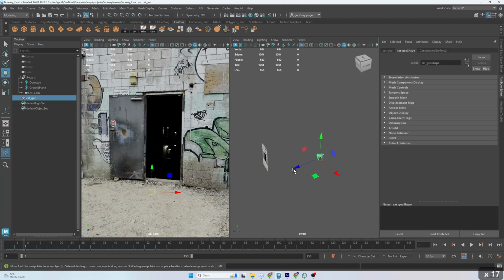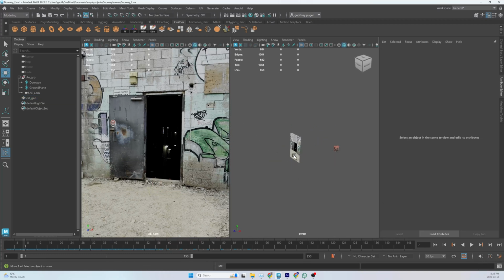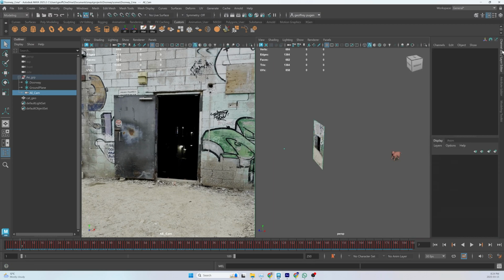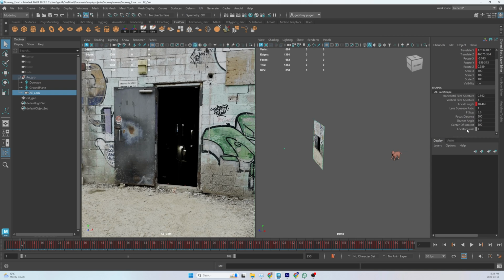You can see that here's my plane, right? Here's my plane. Look at my camera. My camera is in front of my geometry, so I need to move this backwards. First thing I'm going to do, I'm going to hit the camera. I want to see it. It's a bit small. So if I come into my camera shape, I know where it is in the channel box, it's right here. Locator scale, right? So it's at 1. I'll make it 10. Now I can see the camera.